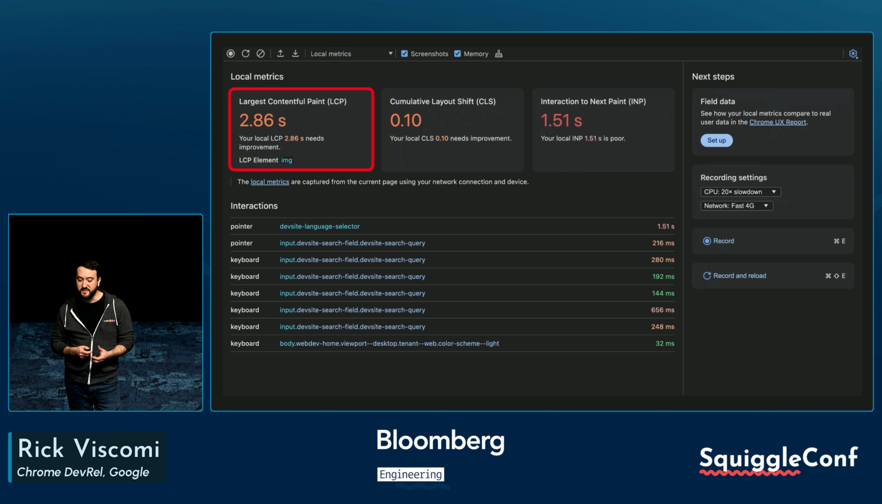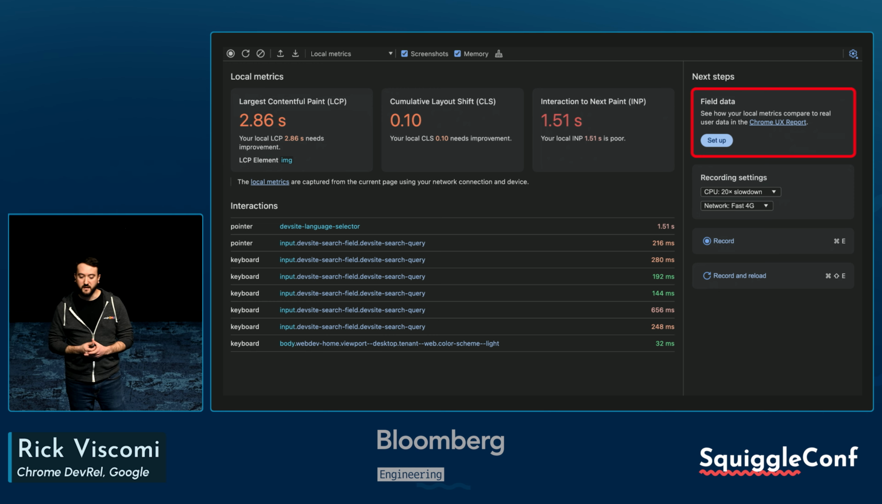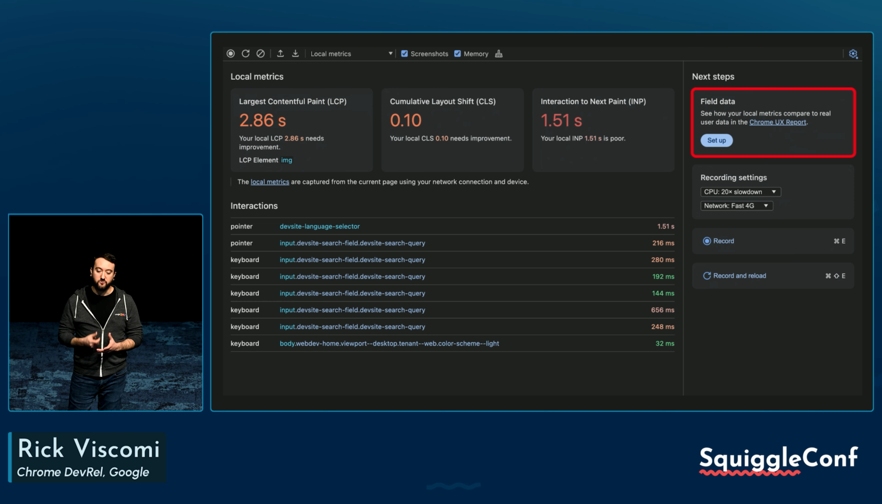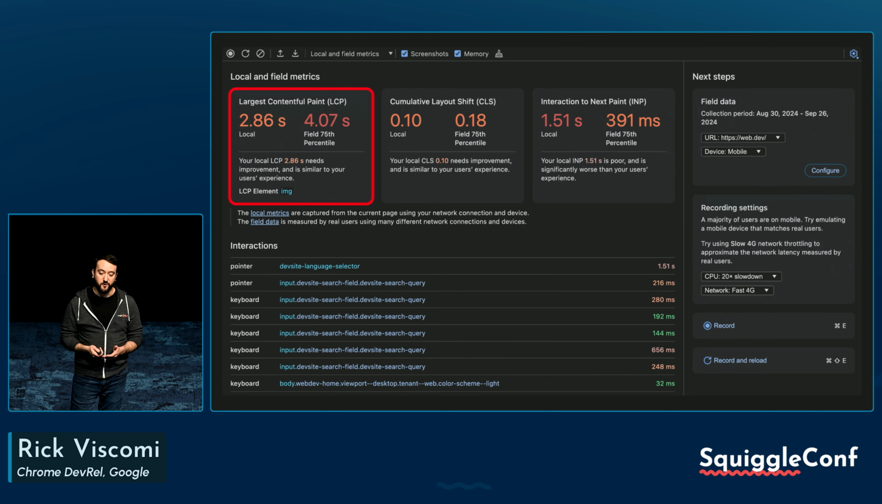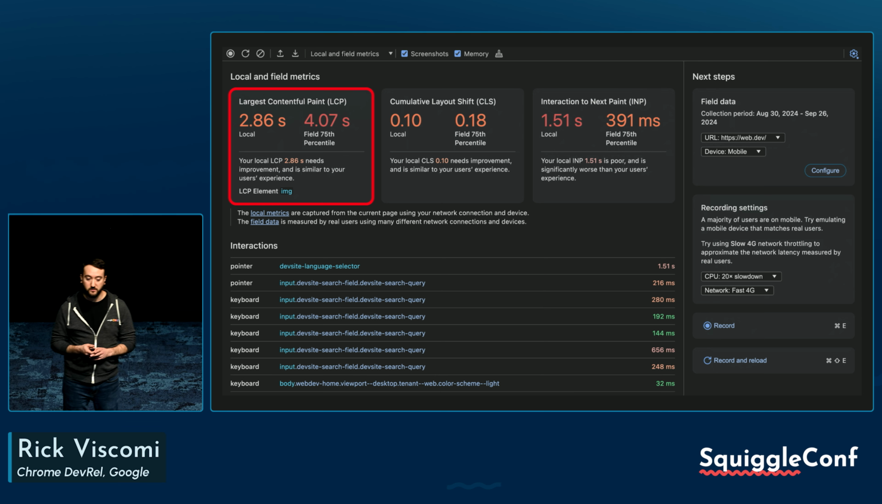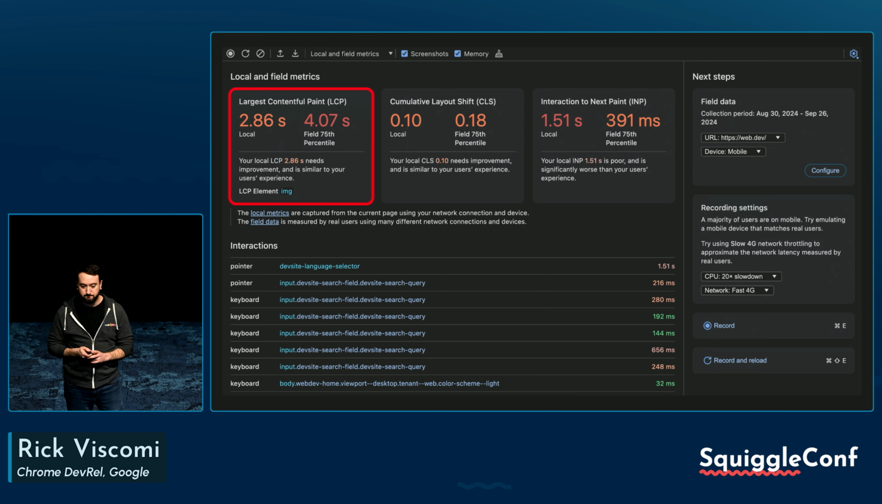How do you know that that's what most other users are experiencing too? And that's where field data comes in. By enabling real user data from the Chrome UX Report, you can compare that to your local experience side by side. Now, it should be really clear that other users are having loading performance issues too. And it actually tends to be even worse than this one.